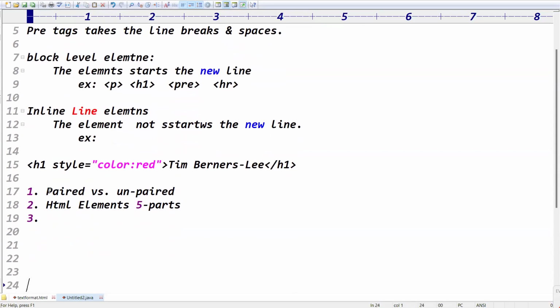3. One is paid versus unpaid. Paid means opening and closing. Unpaid means only opening is there. Second one is what? HTML element. Element consists of how many parts? 5. What are the 5 parts?